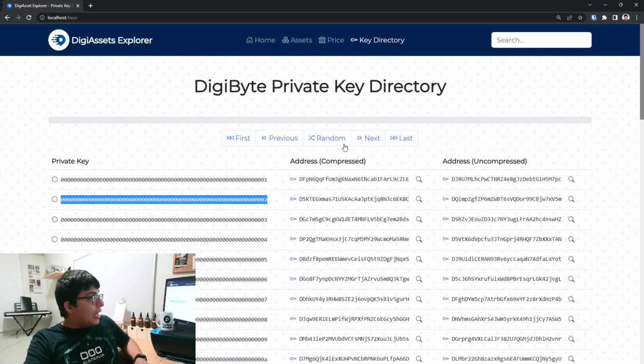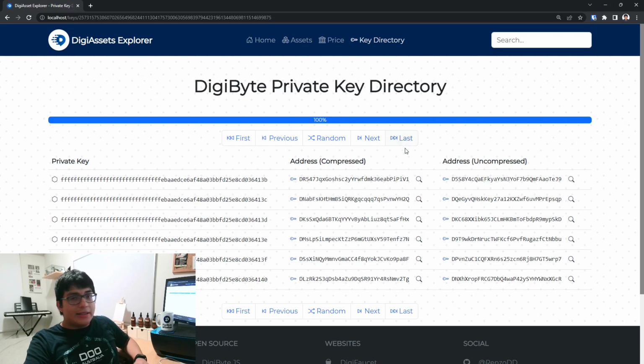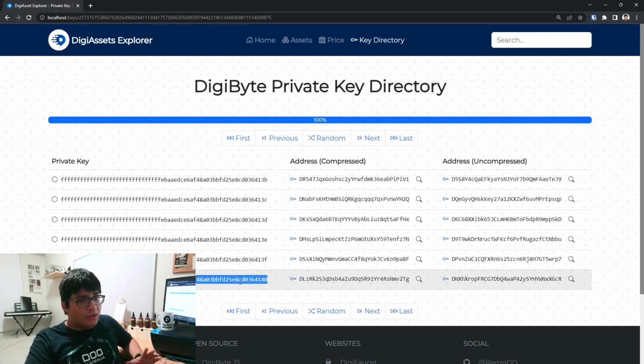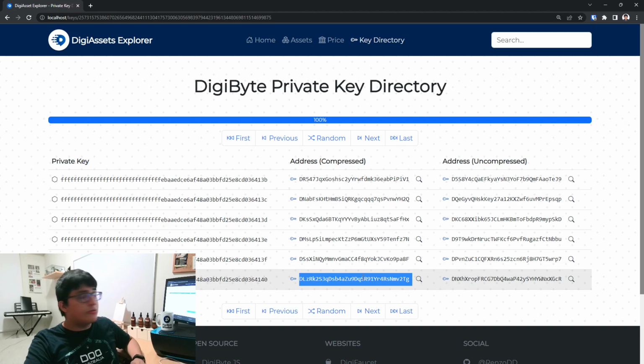If I go to the last page with this button, I can see the last private key available on the DigiByte cryptocurrency, which is this number here, which is a very long number, and this is the address related to it. So you have a private and a public key, so technically you can use this address, load it up with some funds, and spend it. I do not recommend you to do that because these private keys are already exposed, so it's not safe.